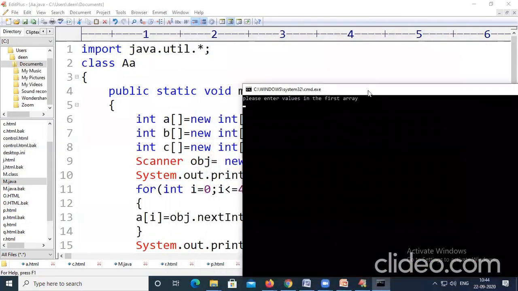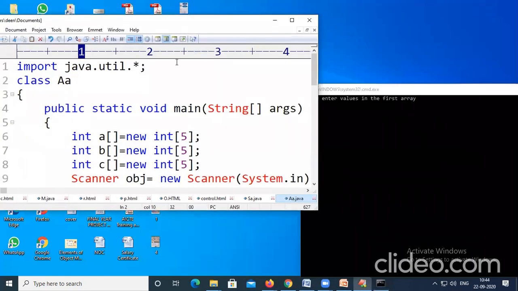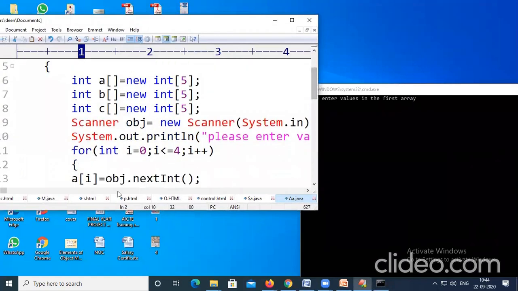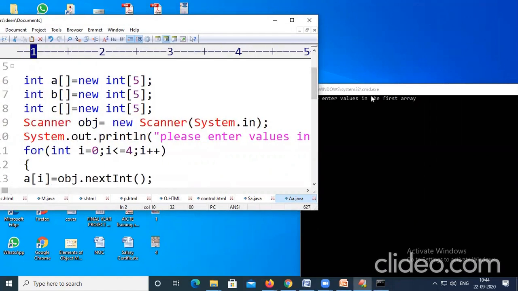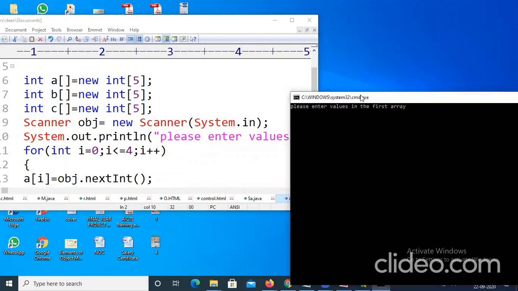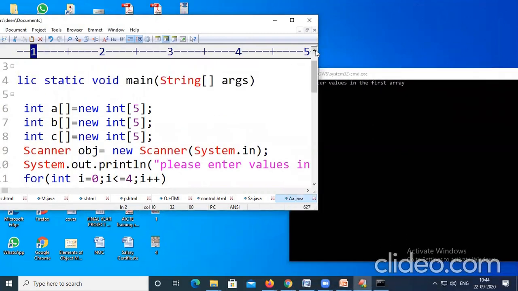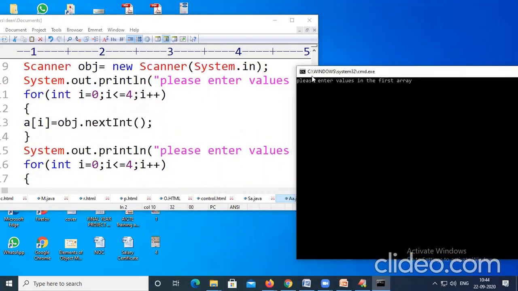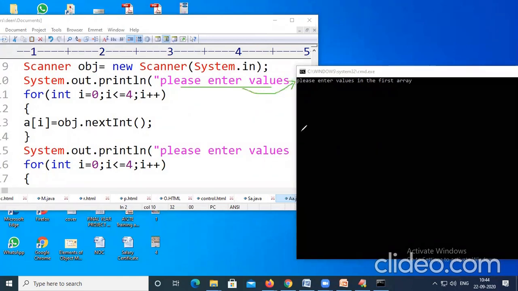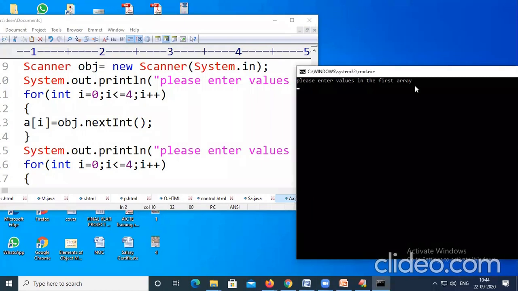So it is asking to enter the values into the first array. Please see this one. Please compare the output with the things here. I'm comparing the output with the things here. Right. So it is the result of this particular statement, and then it is asking to enter the values into the first array. So let us check how many values it will take.